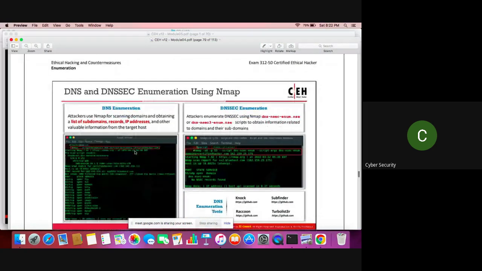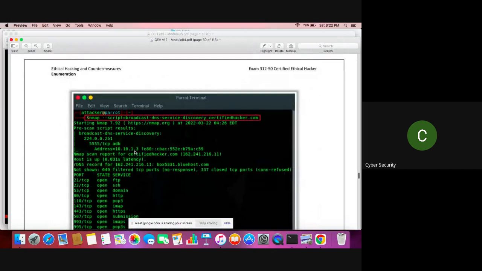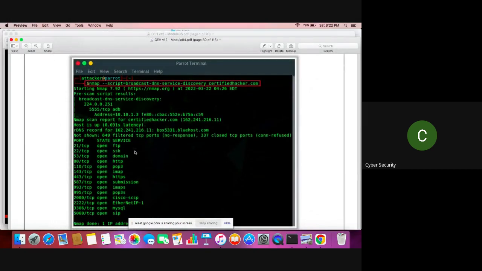Also use Nmap for DNS enumeration. So you see here, use Nmap. Let's see, 53 is open. So once you see that 53 is open, and mind you, all these things are sort of proof of concept. They are proof of concept.